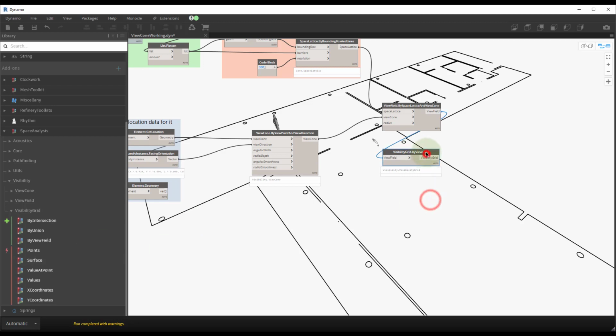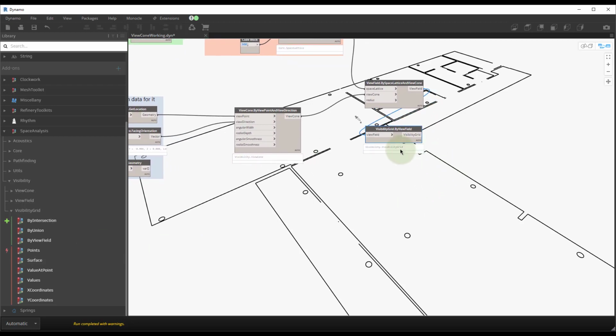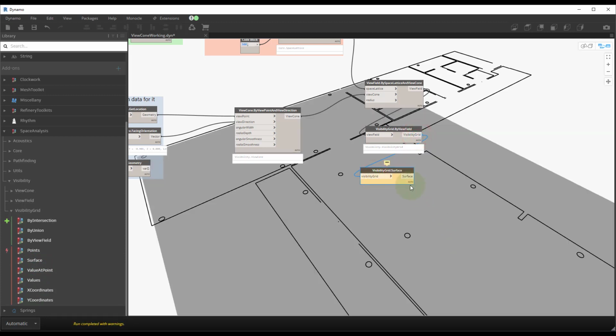So now what we can do is we have that visibility grid constructed. We can't see anything yet, but if we look in the space analysis category for visibility grid, we see that there are some action parameters in here. We have points, surface, value at point, and values. This is really cool because the visibility grid already has a surface for us. So we'll place that node and connect it, and we'll see that we now have a surface that we can use to visualize. If you're in the sample model, you're going to get this warning. This warning says that you need to consider using a bigger working range.